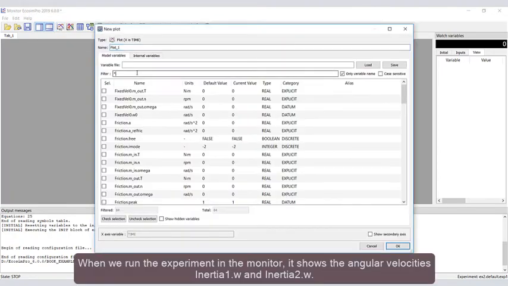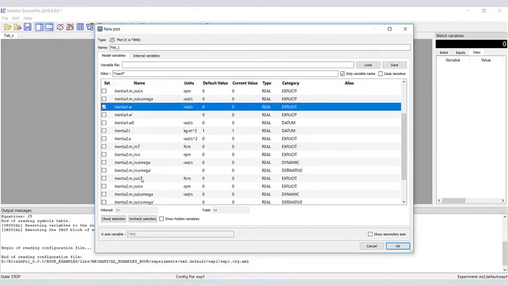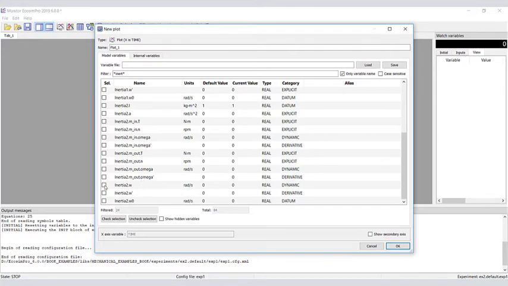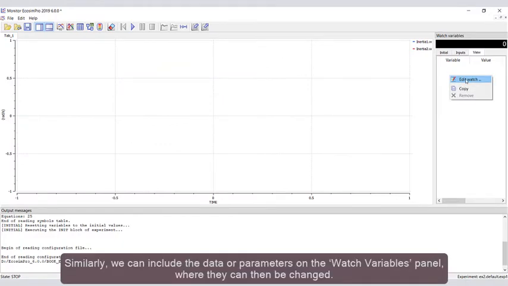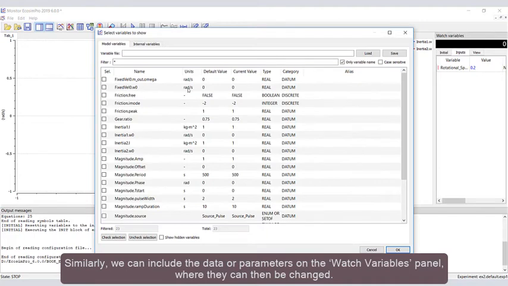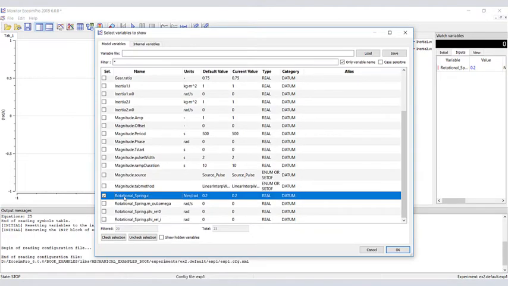When we run the experiment in the monitor, it shows the angular velocities inertia 1W and inertia 2W. Similarly, we can include the data or parameters on the Watch Variables panel, where they can then be changed.